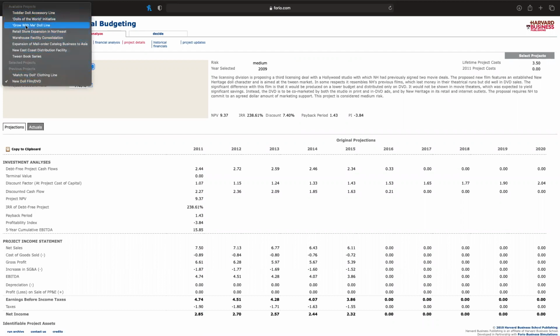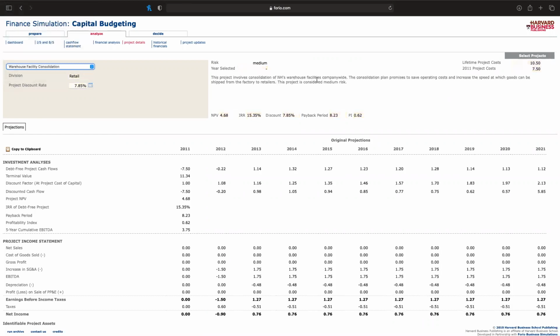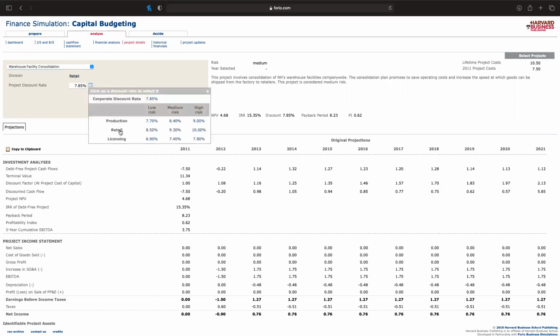What about Grow With Me doll line? All right, we've seen that before somewhere, right? Warehouse facility consolidation. What's that all about? So click on that. We're going to consolidate warehouse facilities company-wide, okay? Saving on operating costs, increasing distribution speed. That seems like it might be something worthwhile to look into, okay? Medium risk from a retail division, check the discount rate. Retail division, medium risk, oh, that has a significant change in our discount rate, okay?